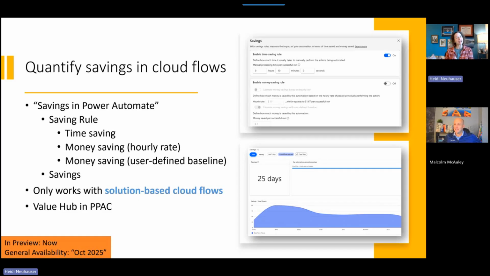It turns on these new different areas inside of Power Automate. They're called savings. So we've got the saving rule, which is either time saving or money saving. And money saving has two different paths. It could be hourly rate or just a user defined amount. And then the actual savings.